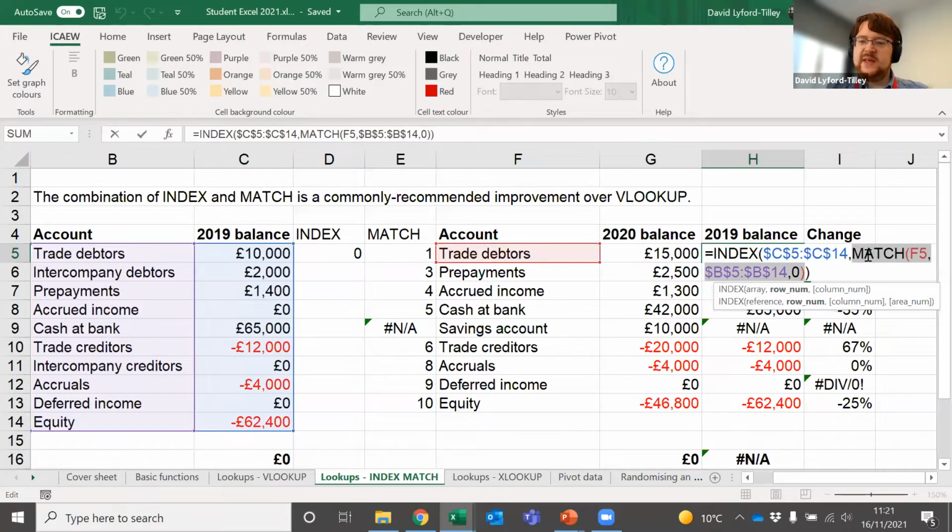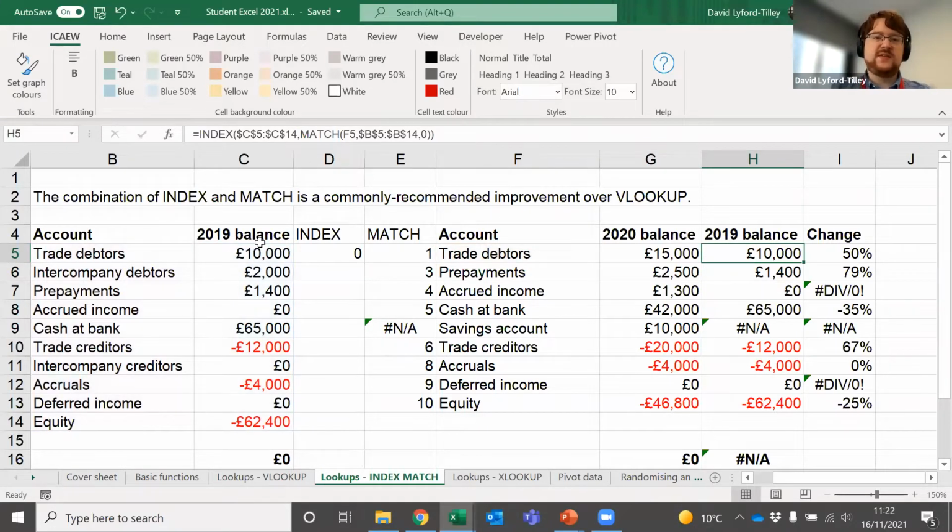So what's happening here is we have our MATCH function that is looking at trade debtors, and it's looking for that in the purple region here. It's going to identify that trade debtors appears on row number 1. That number 1 is then going to be fed into our INDEX function, which is going to look through the 2019 balances, and it's going to find number 1, which is of course the trade debtors balance. So this performs the same task as VLOOKUP, but it's a much more efficient solution.